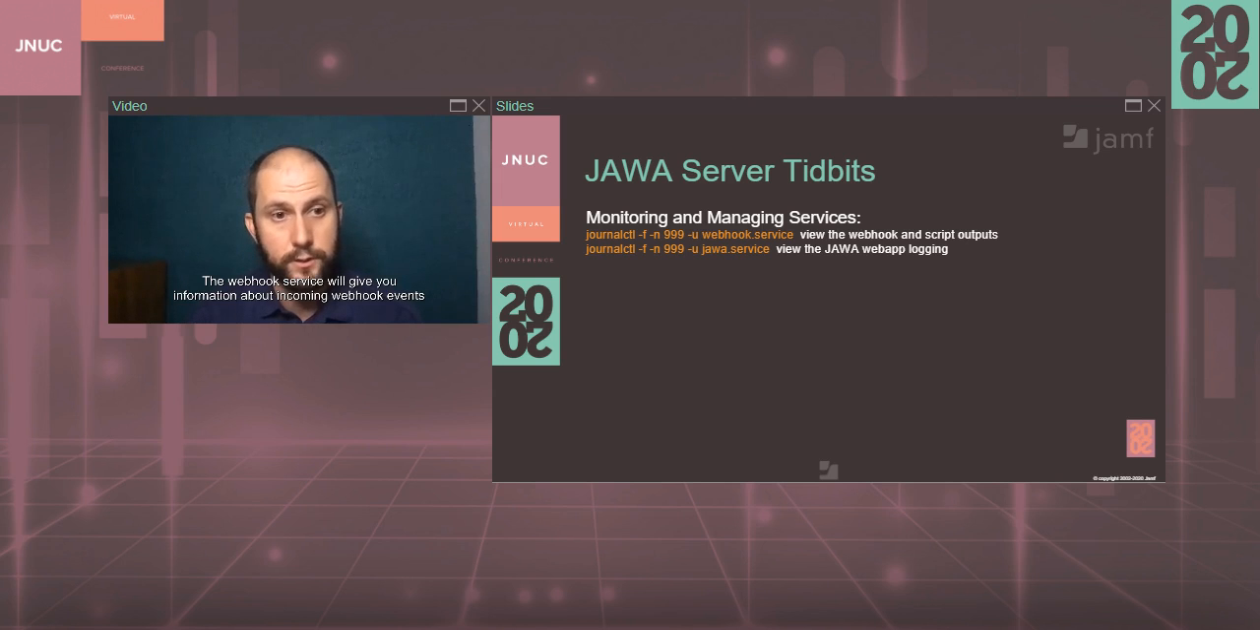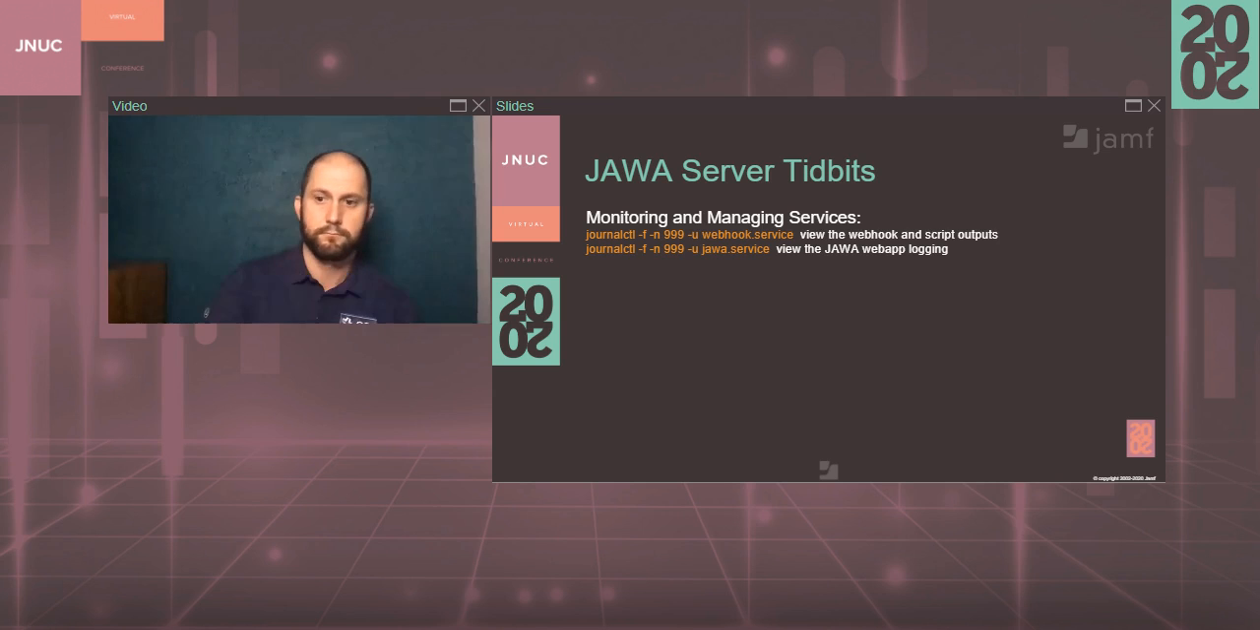The webhook service will give you information about incoming webhook events and any outputs that you have within your webhook scripts. And the JAWA service will let you know what's going on with the web page itself as you're clicking through and interacting with it. If you have issues with either one, use journalctl to try to narrow down what the issue might be.